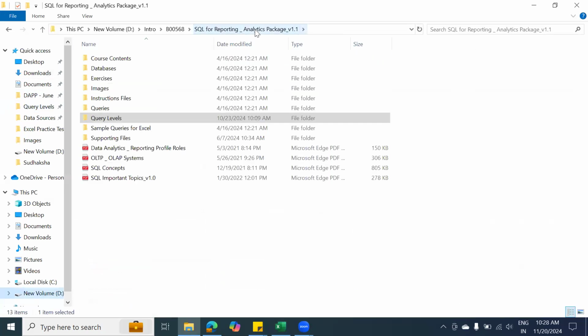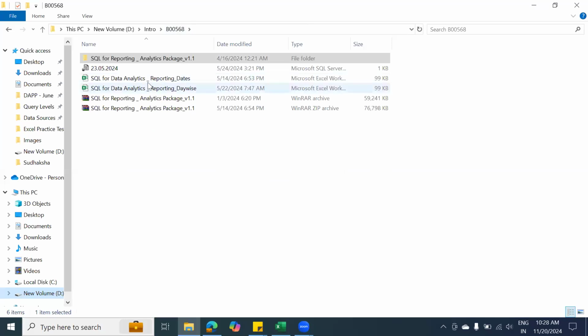I know about KCP students, but apart from KCP students, DAPP students, have you received this folder from Excelytics? Have you received any link? The folder name will be SQL for Reporting Analytics Package version 1.1. Have you guys received it? No, that's a different batch. You're part of the placement program, right? Have you received this folder from the front office team? No? Okay, I'll ask them to share this today.